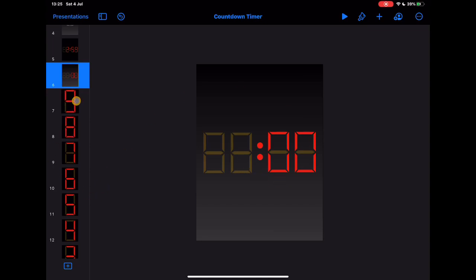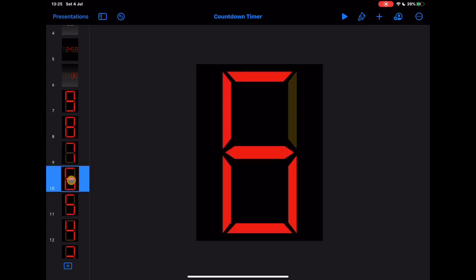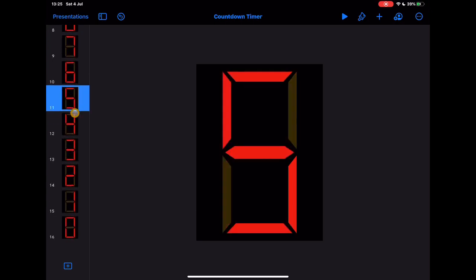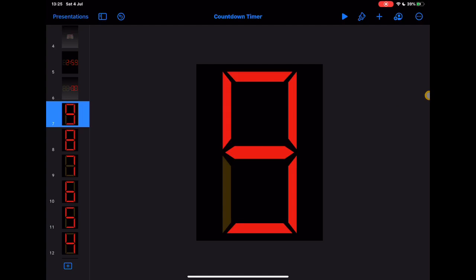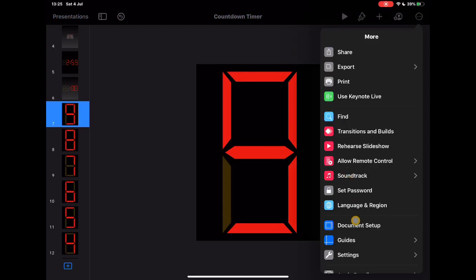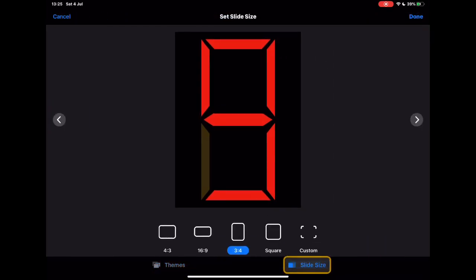So what I've done is created each number nice and large on the slide. I've changed the dimension of the slide as well. So just by going into More and going to the document setup, slide size 3x4 works for this, but you could make it neater by going into the custom.